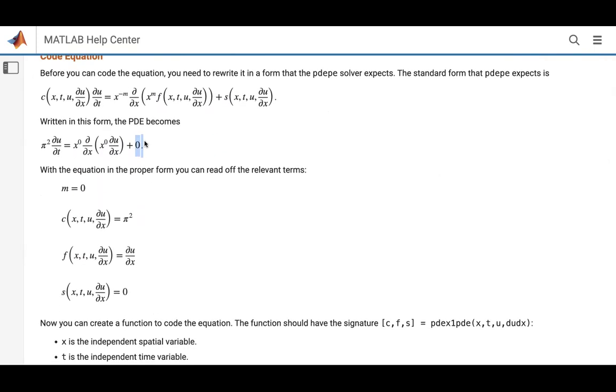Finally, this is what I get by comparing my equation to the standard PDE. I get m is equal to 0, c is nothing but pi square, f is equal to dou u by dou x, and s is equal to 0. Is this clear? After comparison, whatever you get, is this part clear? Any doubts?